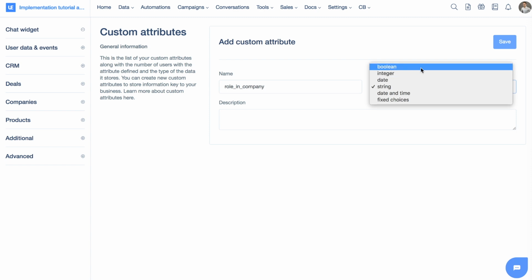So boolean is basically a true or false value, such as is the CEO. Integer is a numerical value, such as the number of page views. Date includes just the day in the history, so for example, date of birth. String is a text element, such as role in the company. Date and time might be something like the date of first visit. And fixed choice, I can select a custom attribute, lead quality, and select 3 options like 1, 2, or 3. So that will be a fixed choice.